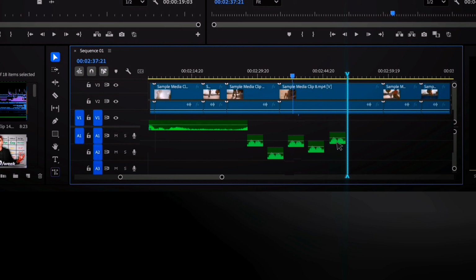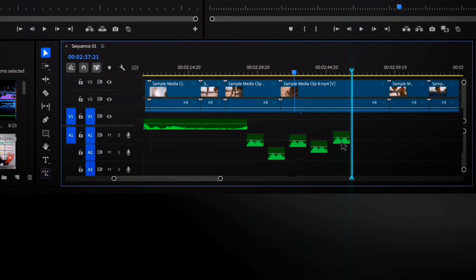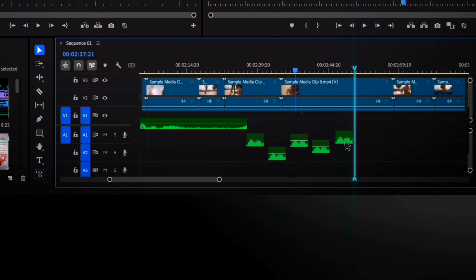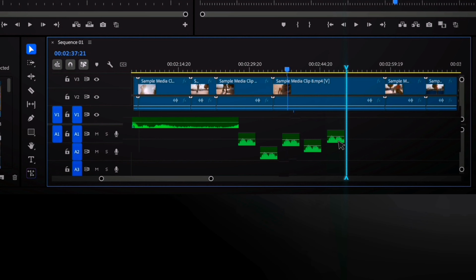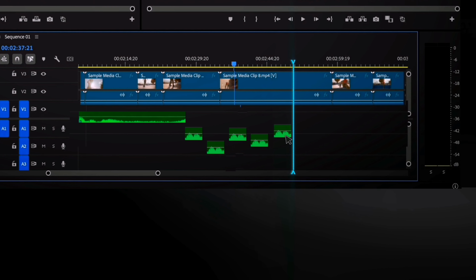Drone. A drone is a low, steady background sound. It creates suspense or seriousness. It's useful in deeper or more intense parts of your video. The viewer may not even notice it, but they will feel the mood.